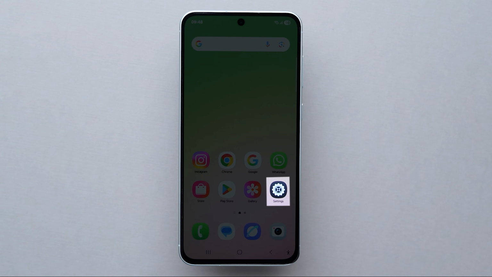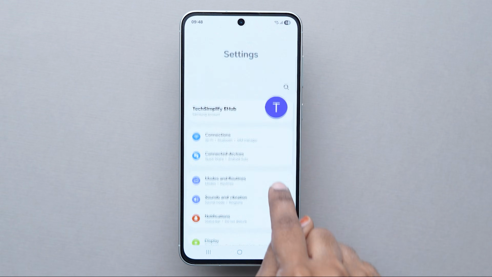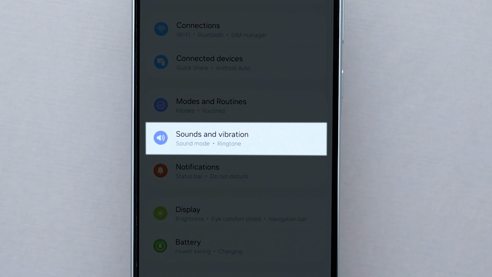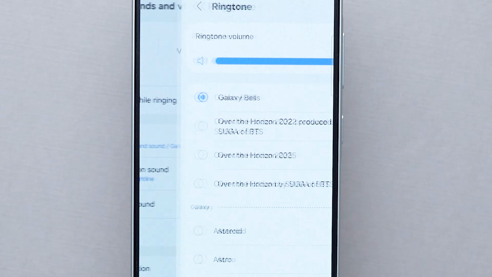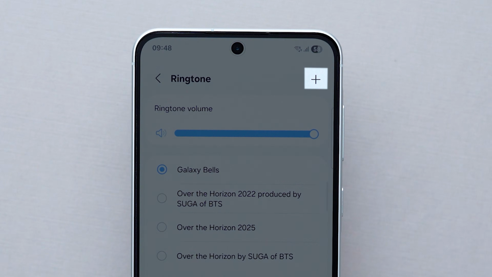Now, open the Settings app. Then scroll down and click on the Sounds and Vibration option. Next, tap on the Ringtone option. After that, click on the plus icon.